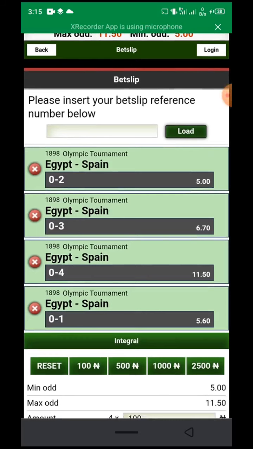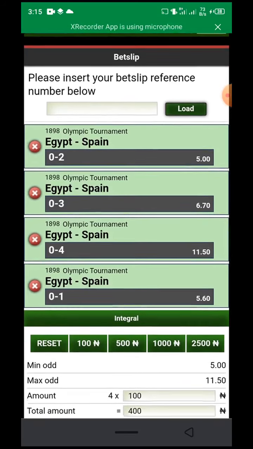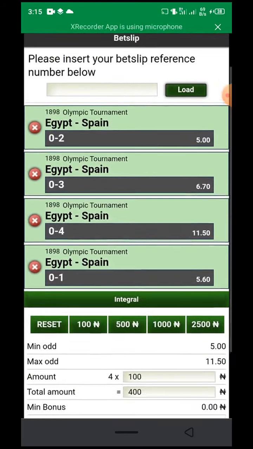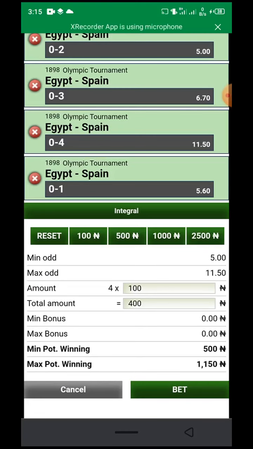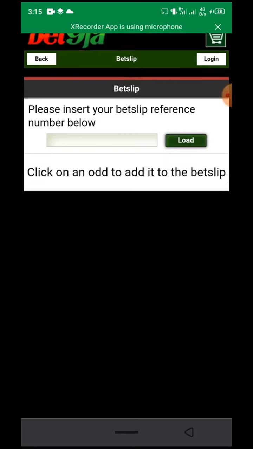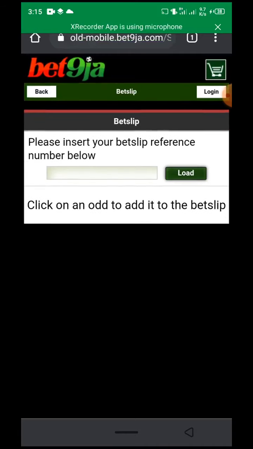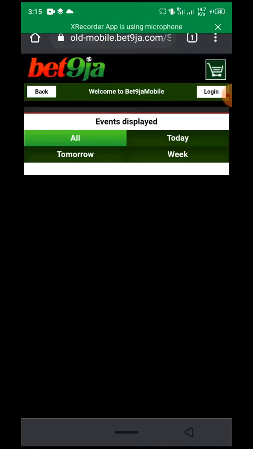Such an instance is if Egypt scores at least one goal. That means this whole four-option bet is bad. So you should be wise when choosing multiple options under one match. So let's go back to where we were. We were under.